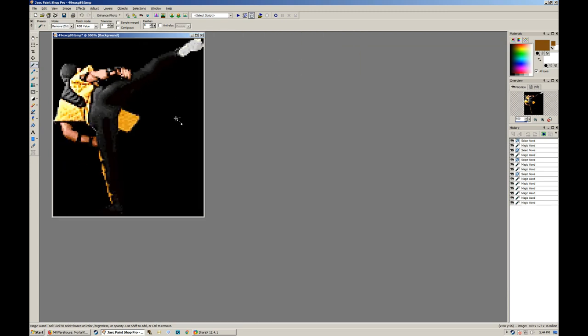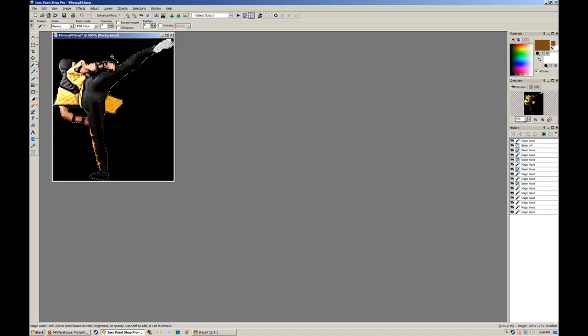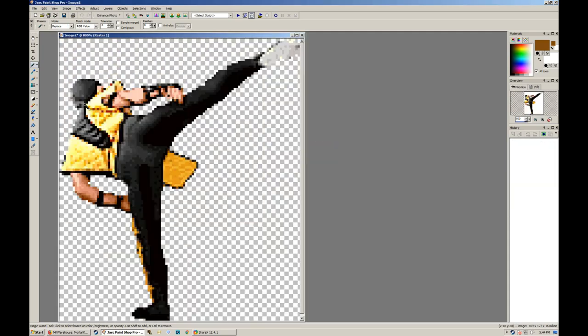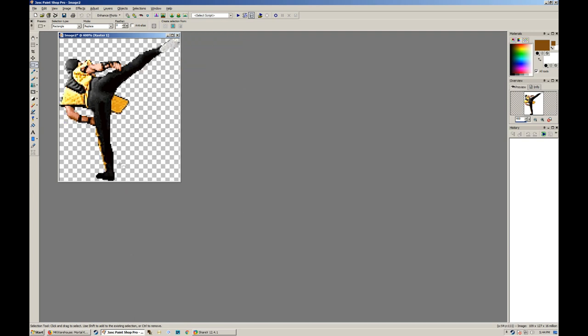So to get rid of this background, I hit Control A to select the whole image. I hit Control again, you'll see the minus sign next to the magic wand. I click the background, copy and paste it as a new image. I'm sure there are better ways to do this, but that's just how I work.